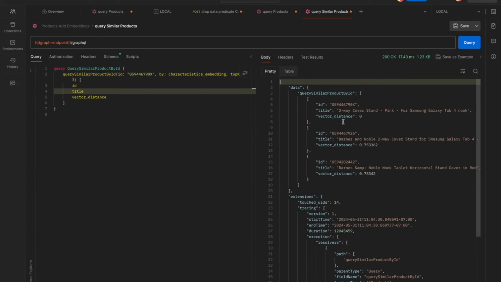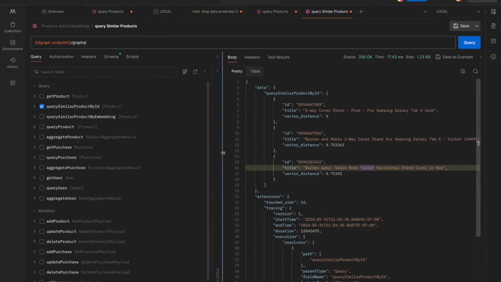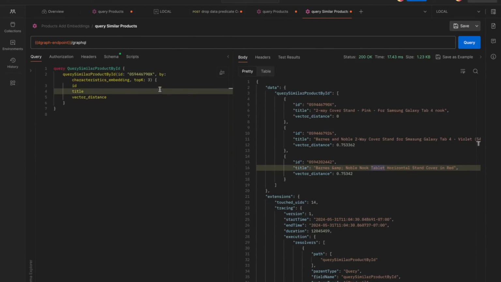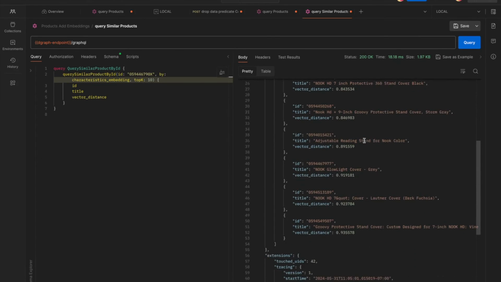So we see that, for example, in this case the first one is itself, so the distance is 0. But interestingly, the second one is also a cover 10 for Samsung Galaxy, violet, a different color. This third one is a stand cover for a tablet, so pretty close too. And we can explore a bit. For example, let's take 10 of them. You can now see how good the similarity is with the vectors you have added.